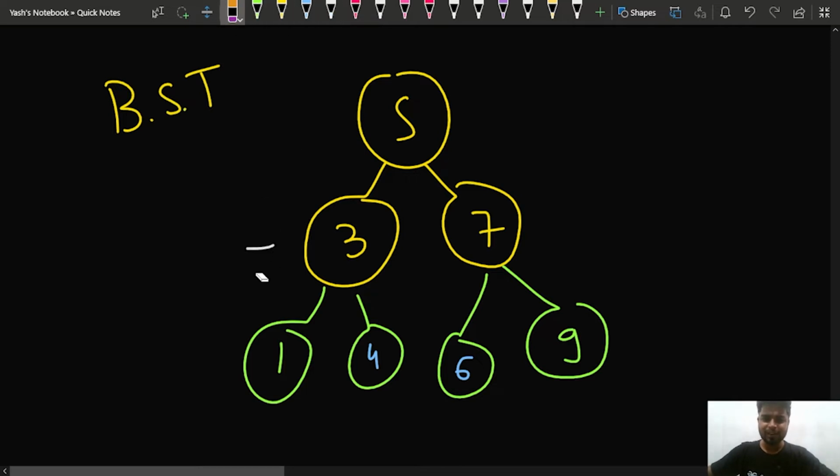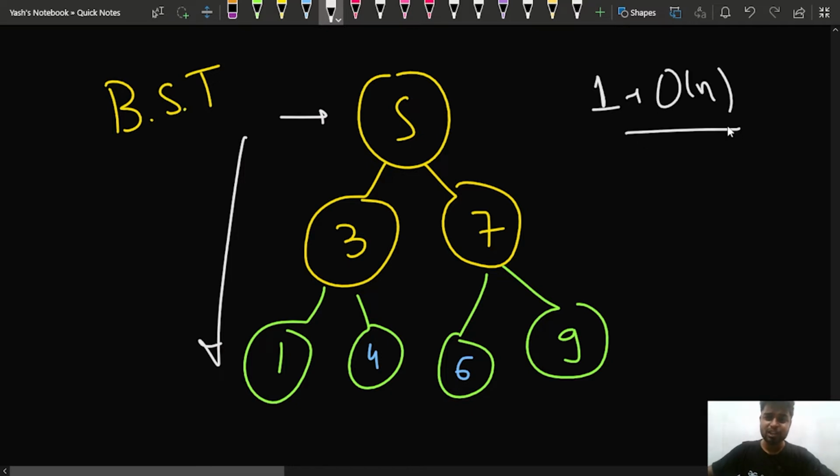But if I start from here, for this node I have to iterate through the whole of the tree. For one node I have to iterate the whole tree, that is order of n time, and check. So if there are n nodes, and I check for each and every node whether it is a BST or not, that will take order of n square time, and that is very, very costly. So can we do something better than this? Yes, we can do something better than this.